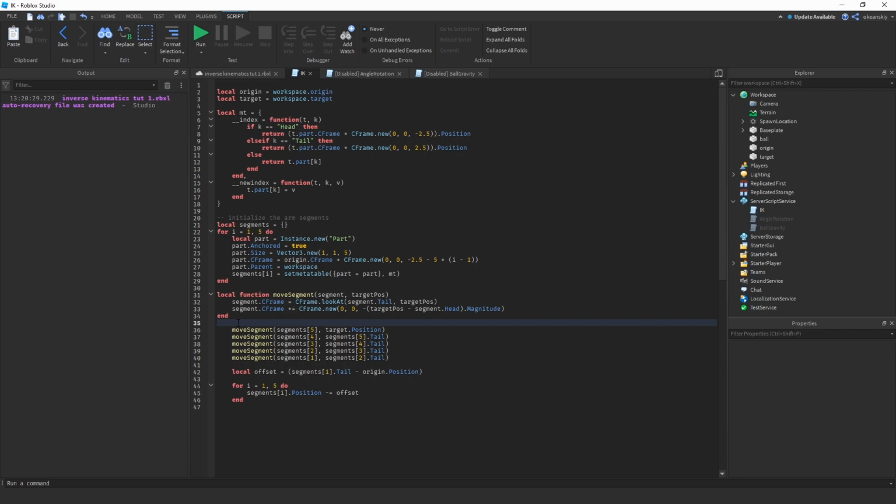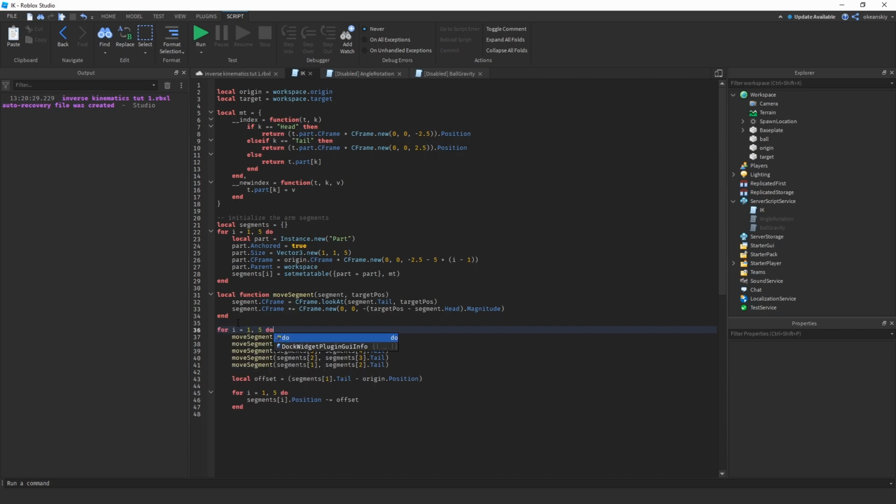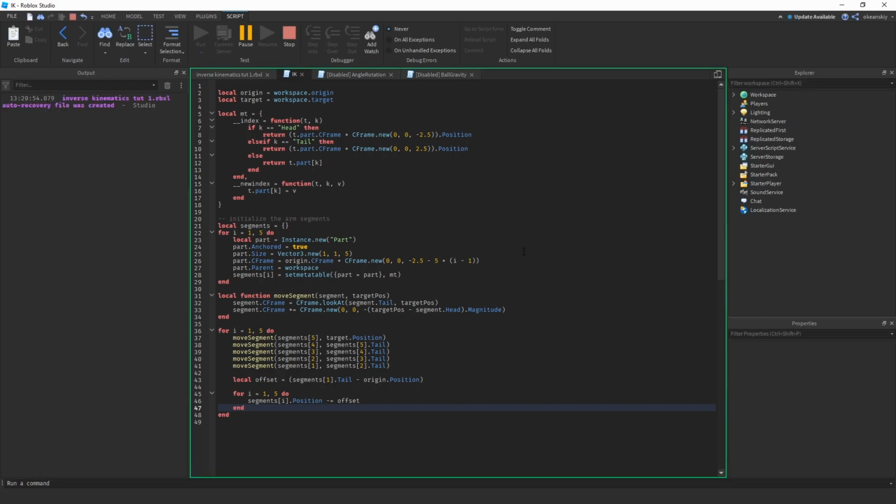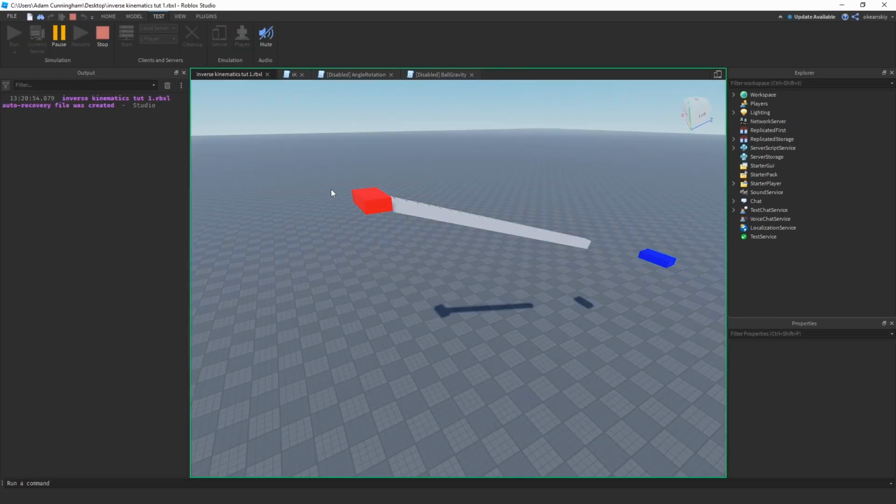Okay, and I can repeat this whole process whenever I want to move the arm a number of times. And that gives it more iterations, so now the arm is actually more straightened out because it's been given more iterations to follow the target.